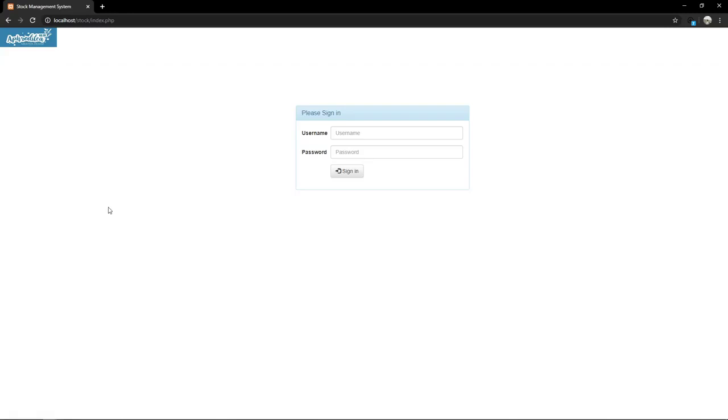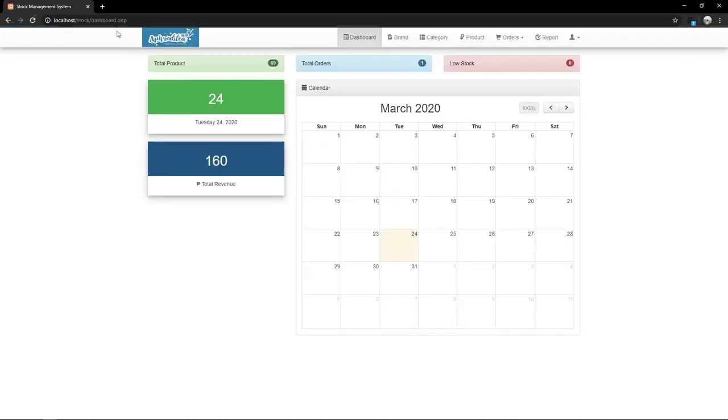As you can see, this is the login page of the system. Let's log in: admin, password. Sign in. After that, the page that will be directed is the dashboard, and as you can see, the logo of the Aphrodite is here.